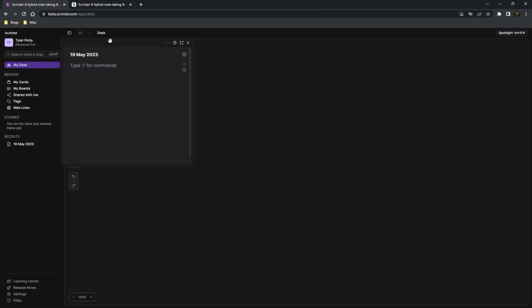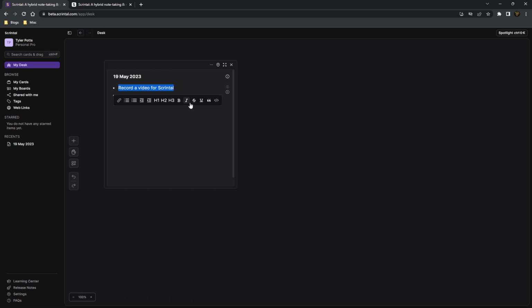Now this would be something I use as my daily card. It gives me the date of when I created it, and then I can create a list of tasks I want to get through today. So one of those is to record a video for Scrintal, which is basically on its way. We can get the video, and then once that's done, I can just quickly, easily go and strike that out just to make it easy for me to know which ones have been completed, which is nice.